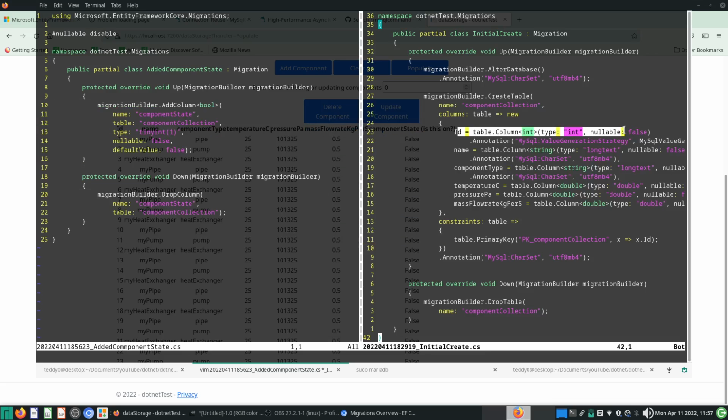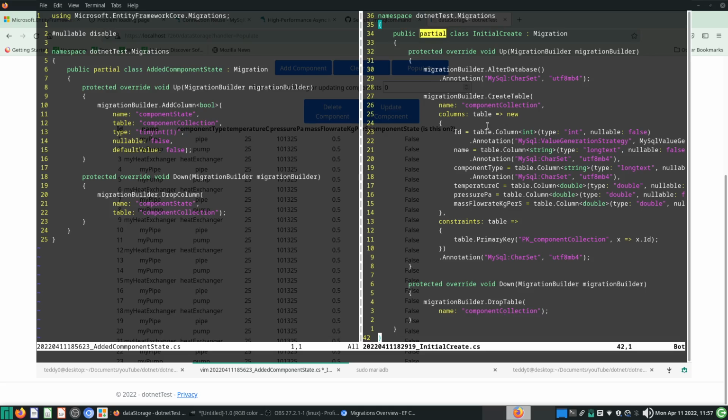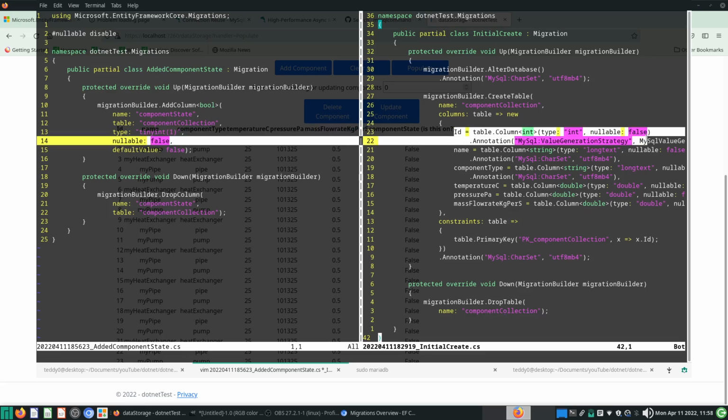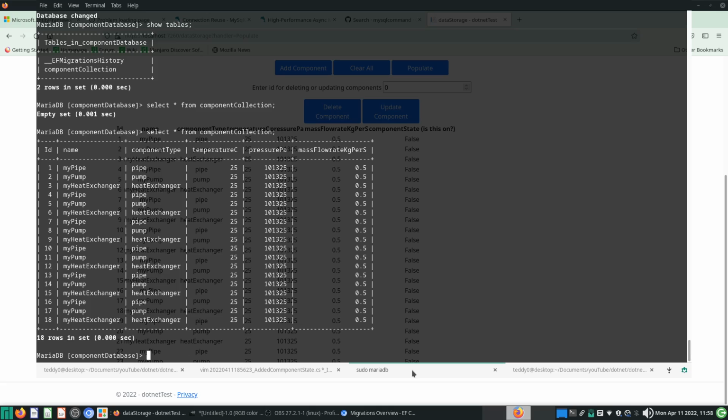So the table is going to be created, and of course this is a class that they're making. In fact, a partial class, using auto-generated code with EntityFrameworkCore in the .NET tools. They're making a table with the ID column, name column, component type, temperature C, pressure pascals, mass flow rate kg per second. And you can see that all the following columns are made here.